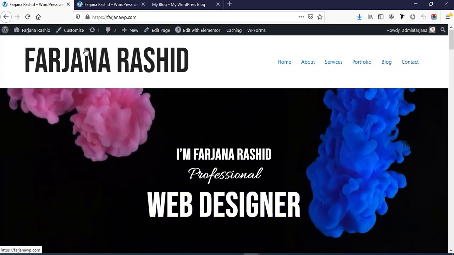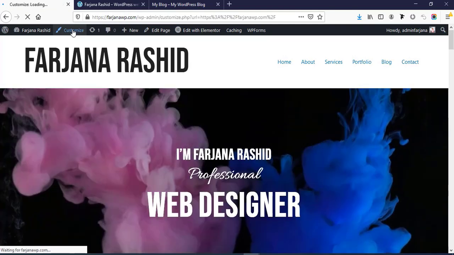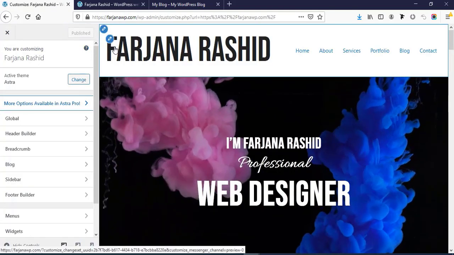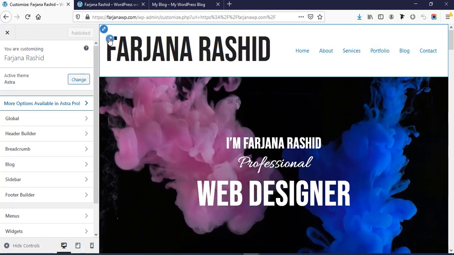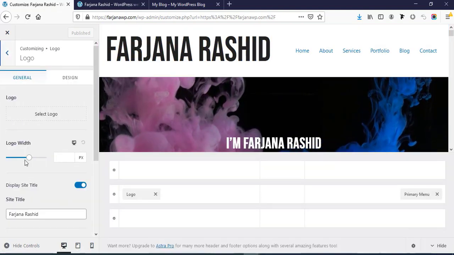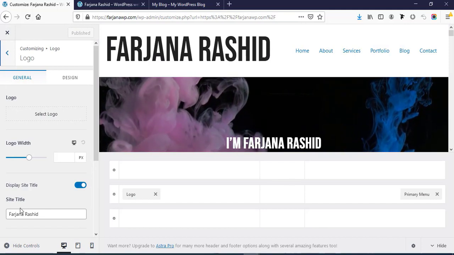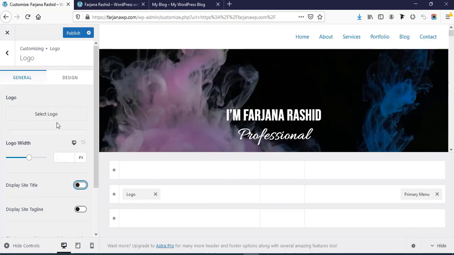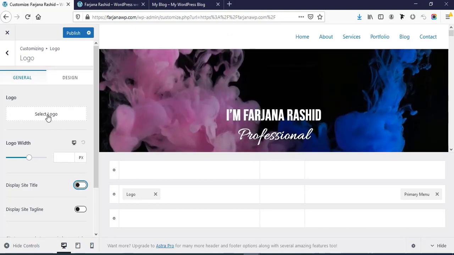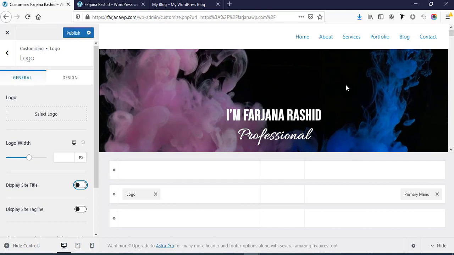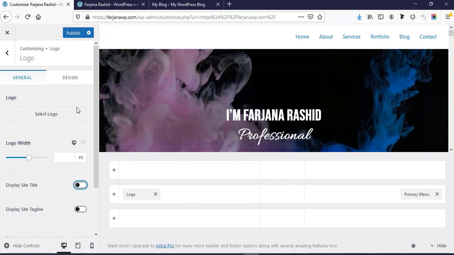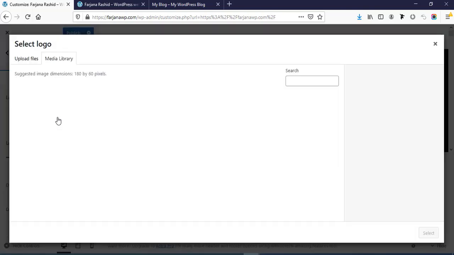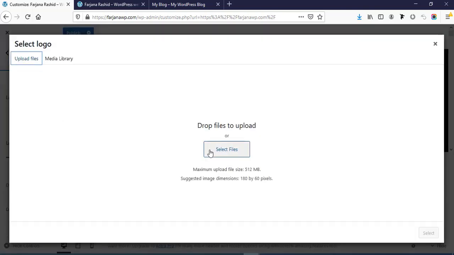So now I'm going to customize, and for this logo I just need to click on this icon, and from here it's showing the title from here, so I'm making it off, and now I'm going to upload a logo. So here we want to make the header area as transparent, so for that I need to upload a white color logo. So going to select logo, upload files, and select files.